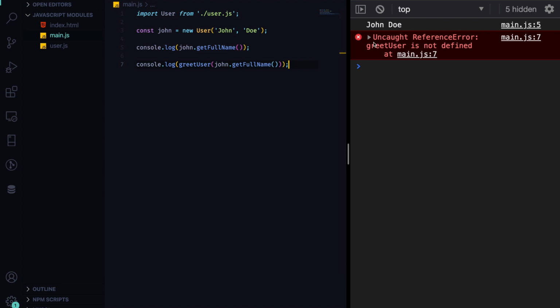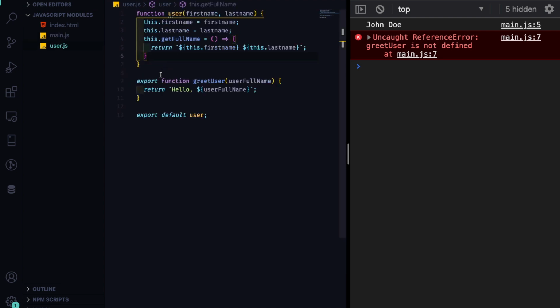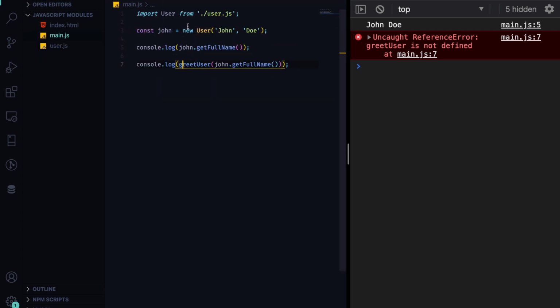When we click on save, we can now see that the first console log on line 5 is working, which gets the full name of the user that we just created. But we find out that the second console log on line 7 returns an error that says uncaught reference error, greetUser is not defined. Remember, we exported that function, and it was not the default export. So our main.js cannot access the greetUser function, because it was not the default export.